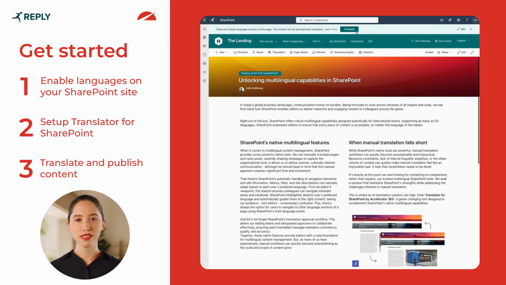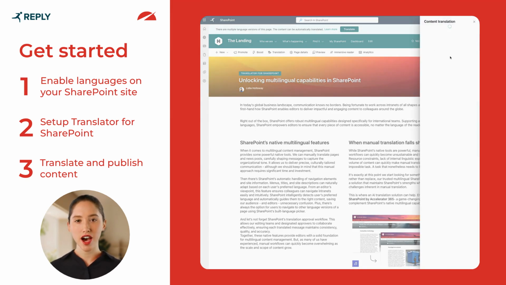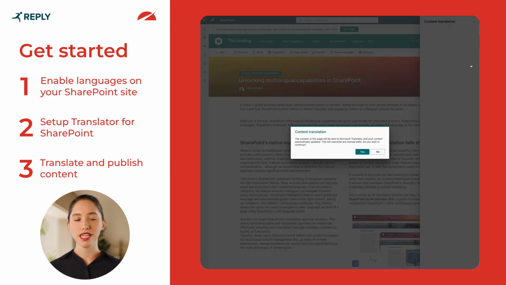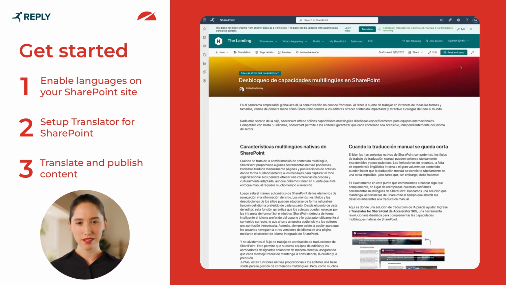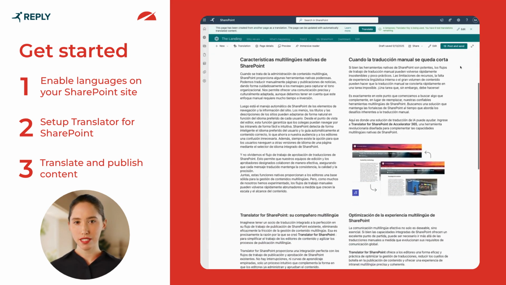Select Translate once again and start a translation for either one language or all languages. You'll need to accept the message explaining that the content is sent to Microsoft Azure before continuing. Now, your SharePoint pages are being updated with the new content. Once your content has been translated, visit the new language page to see the results. Remember to review it first and publish when ready.